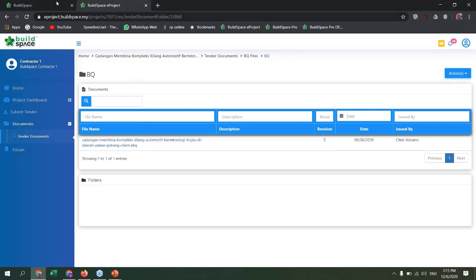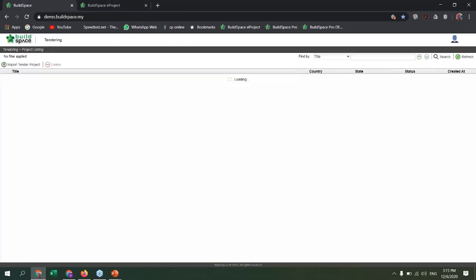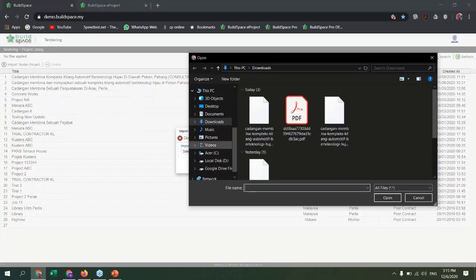So click OK, and then go back to our BuildSpace, click on the BuildSpace logo, and go to the tendering over here. Okay, now on this page, we can see the list of projects that we are already tendering for. So what we do next is click on the import tender project over here. Click on this one, select the eBQ file, go to the downloads folder, and then we can see the file is right over here. So click on open. It's uploading the data.